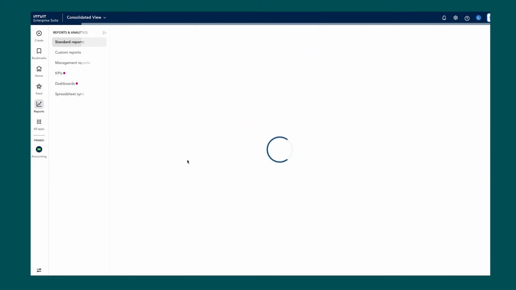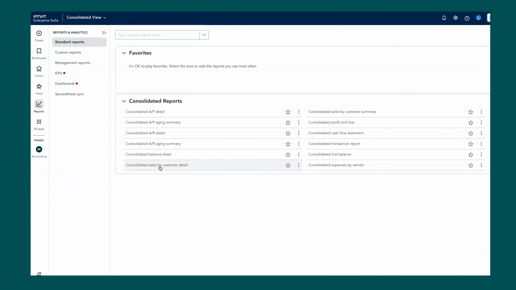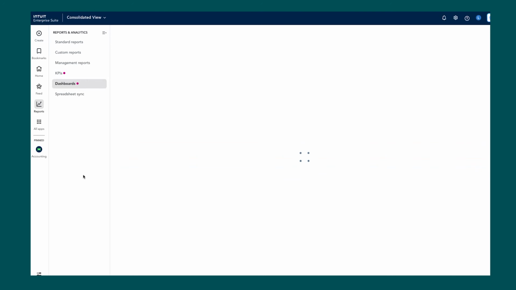You can see some new reports such as consolidated sales by customer and also consolidated sales by customer detail. You can also see KPIs and dashboards that we launched with the consolidated view.